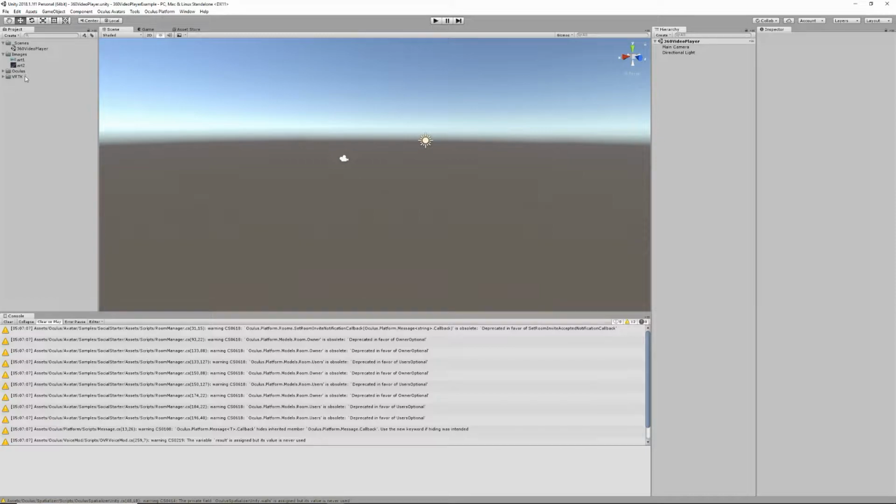And last, we have VRTK. So VRTK is an open source VR toolkit. I'm not going to go over a lot of its functionalities in this video, but in this project I'll be using it just for basic UI selection and pointing and whatnot using the Oculus Touch controllers.